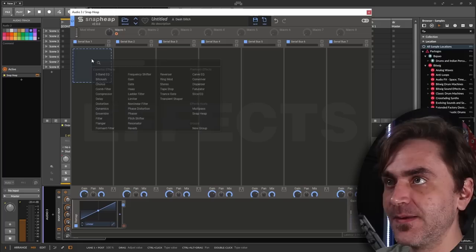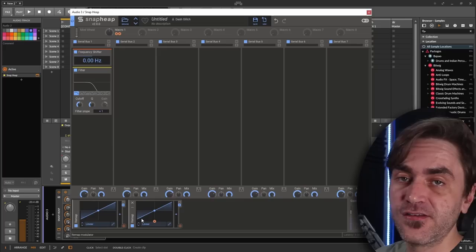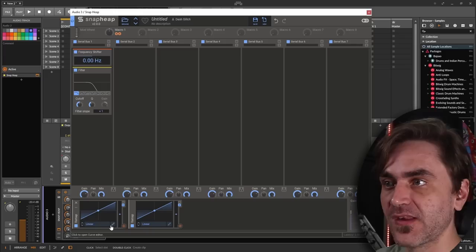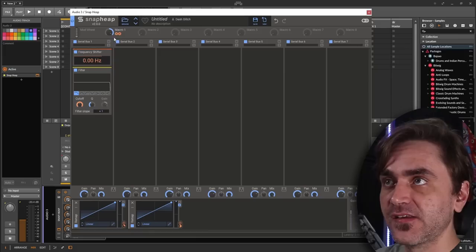So let's say, for example, we have a frequency shifter and a filter, and we want to apply different modulation curves to each of those with just one macro. So we would send this to these two remaps, and then this one, for example, we would say modulate the frequency shifter, and then this one we would say modulate the filter. So here you can see as we go up, it modulates the filter all the way up to the top, but the frequency shifter not all the way.